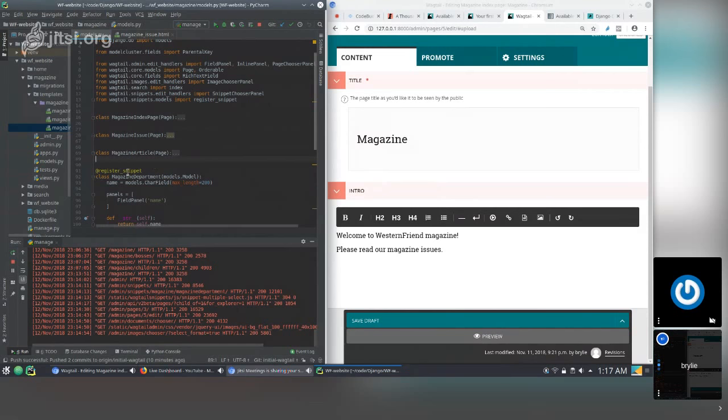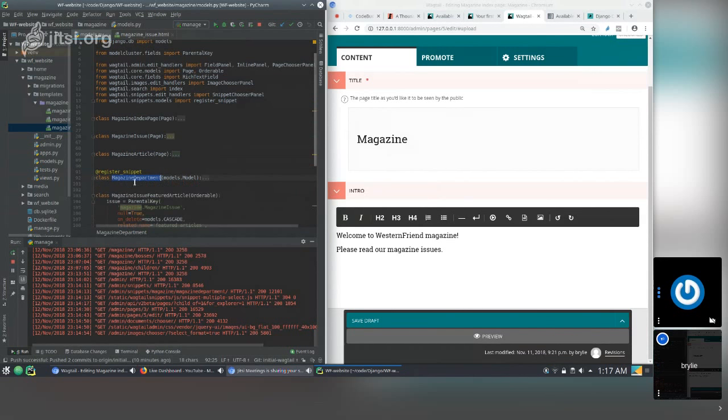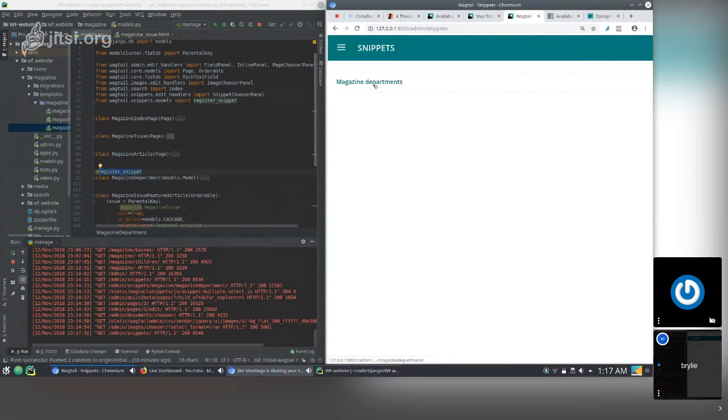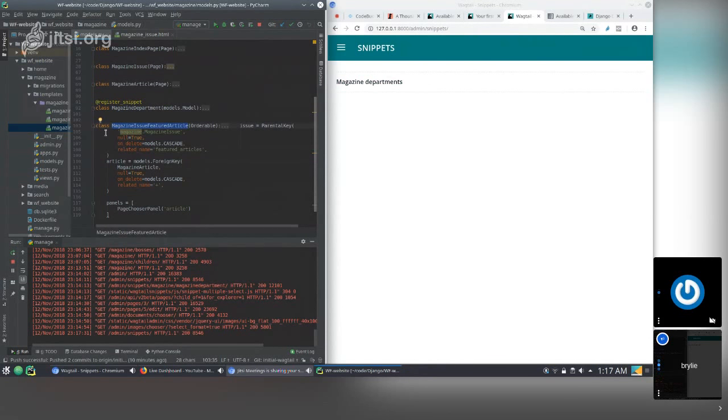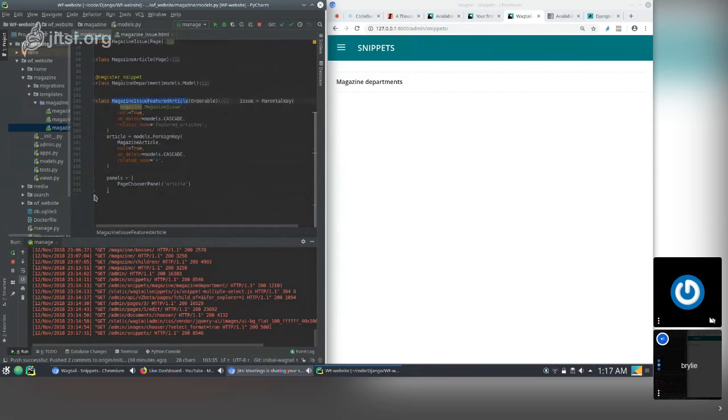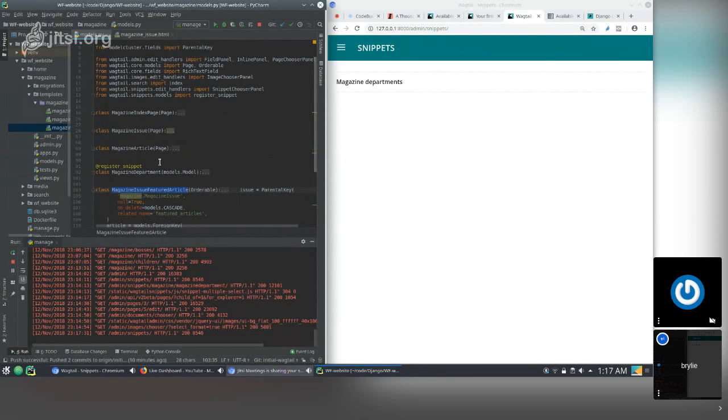Then we have snippets, which are these reusable content. So departments are basically like categories for the articles to go under. That's the little thing, the snippets you see over here. Magazine departments. And then today I just built a featured article. So I'll show you how these content models work, because this is all there is to it. It's just over 100 lines of code to do a fully functional site. Well, not fully functional, but it's really concise the way you can define things.